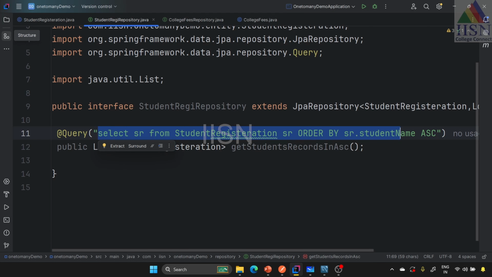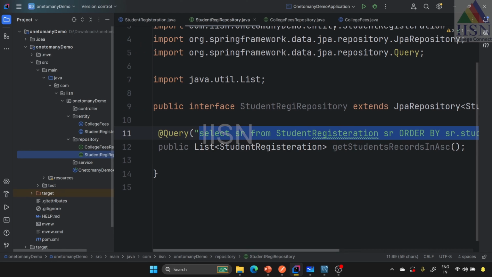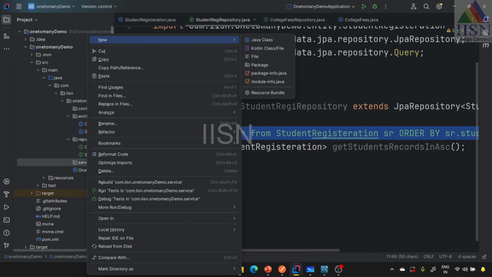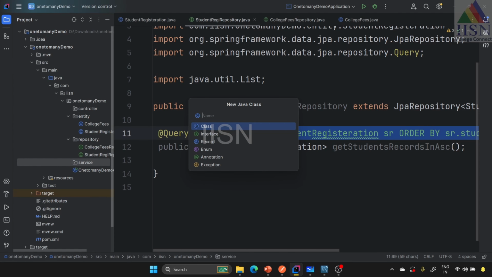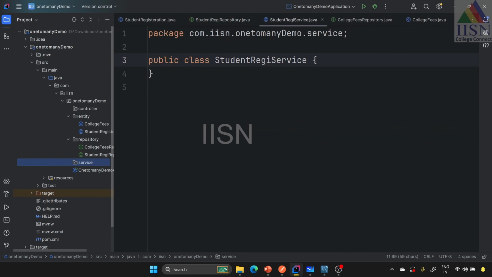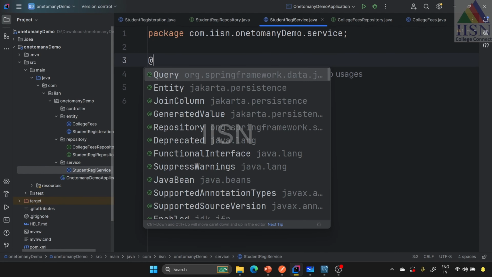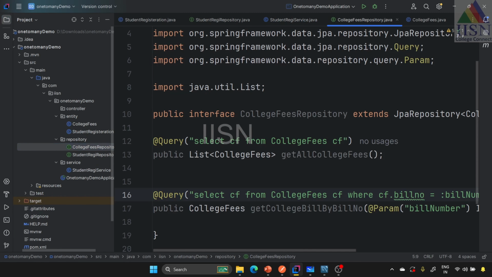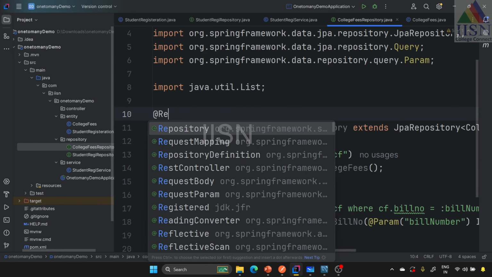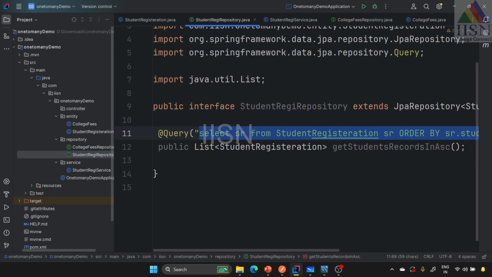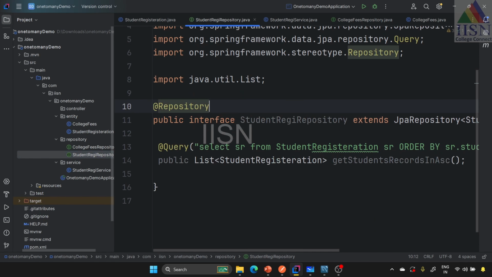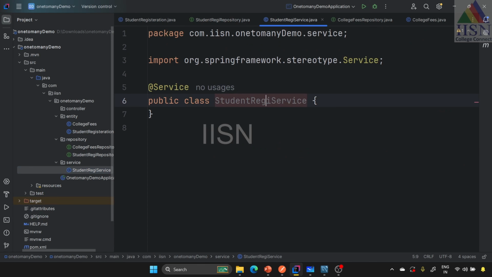As of now, we have written all the necessary queries in the repositories. Now we are going to write the services file. I'm going to create the services file for the student registration, the StudentRegService file. Inside this I'm going to annotate this class with the Service annotation. Sometimes it is taken automatically. Above the repository we need to give the Repository annotation, and in the student services class we need to give the Service annotation.